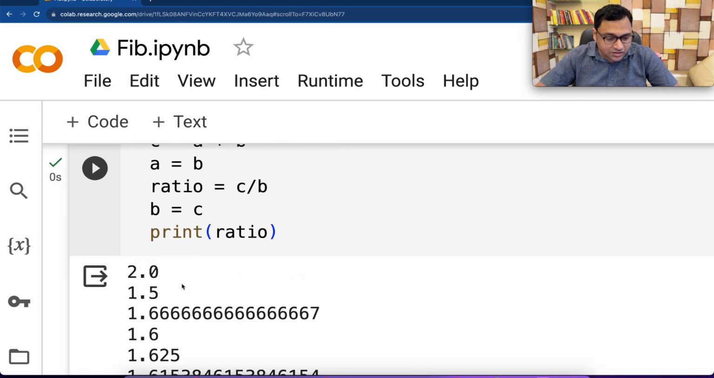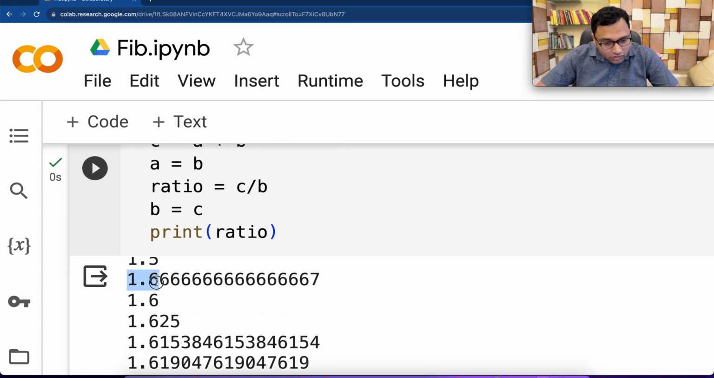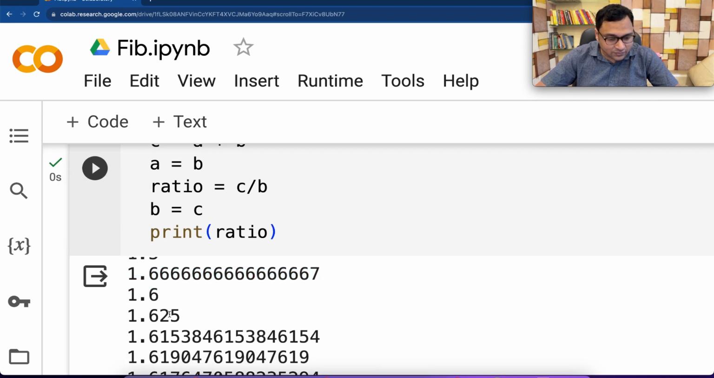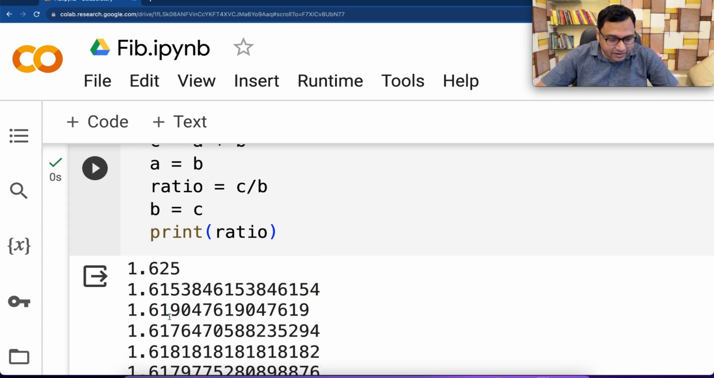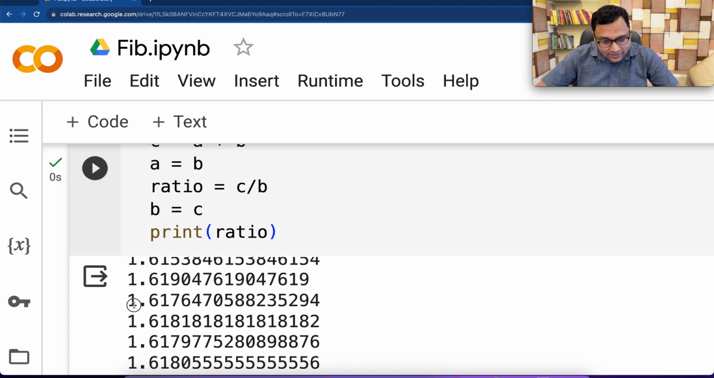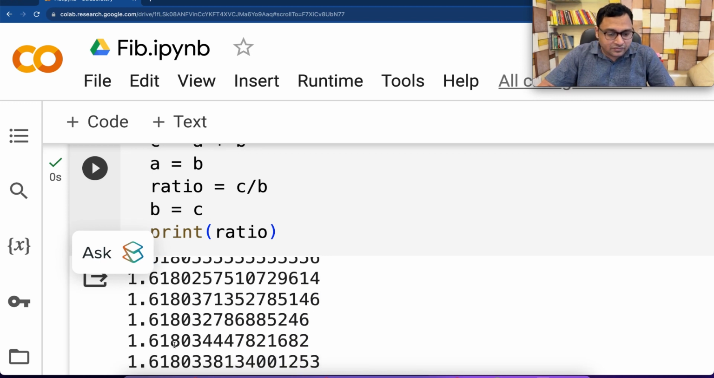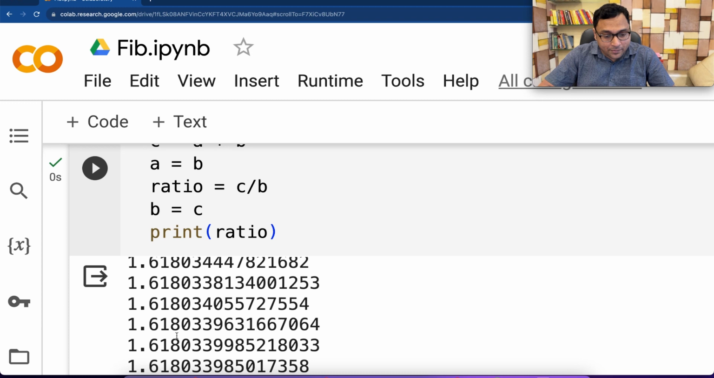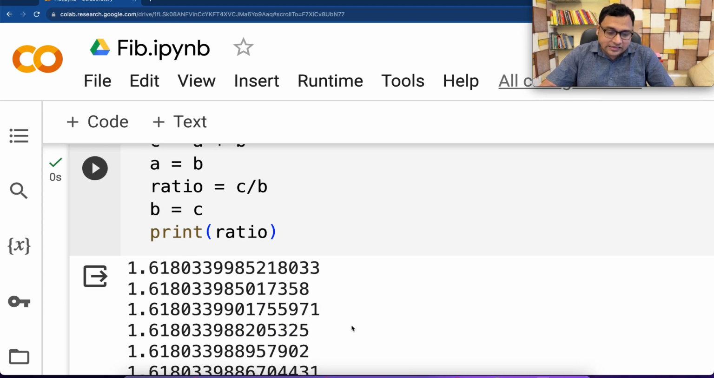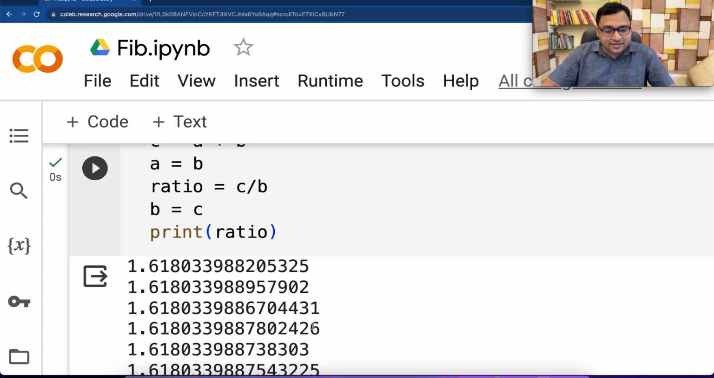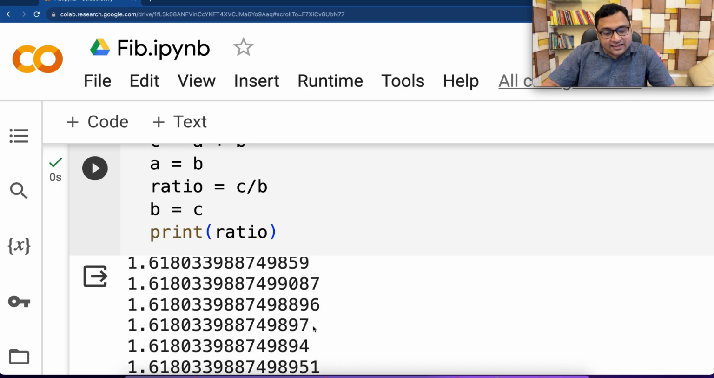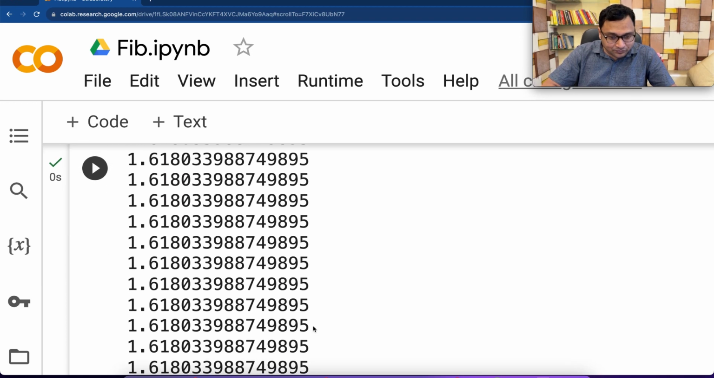It starts with 2, 1.5, and then all of a sudden becomes 1.6, 1.6, 1.6, and it becomes 1.619, 1.617, 1.618, 1.617. So it keeps on oscillating a little bit around that, and then it sort of stabilizes around 1.618. So it obviously doesn't compute up to all the decimal values. It computes up to a certain decimal value. So after a certain amount of time, you'll see that this absolutely stabilized.